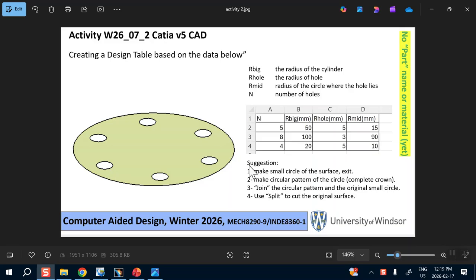I want to point out to you that in some of the other years, I have done the design table approach based on scenario 1, or scenario 2 actually, where I give you the table and you create the part. This year is the other way around. I give you the part, I'll tell you what the part is, and you create the design table for it.